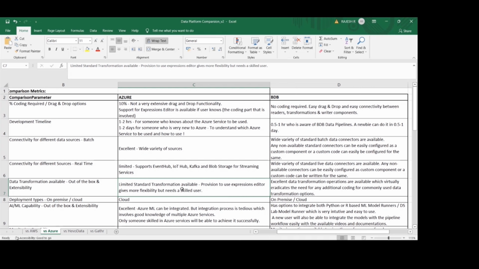And that is what actually reflects as this 10% coding as well as this extra development timeline in Azure. That is what actually reflected. It's not actually the user platform that reflected with extra time or extra hours. It's the skill requirement that tends to reflect there.